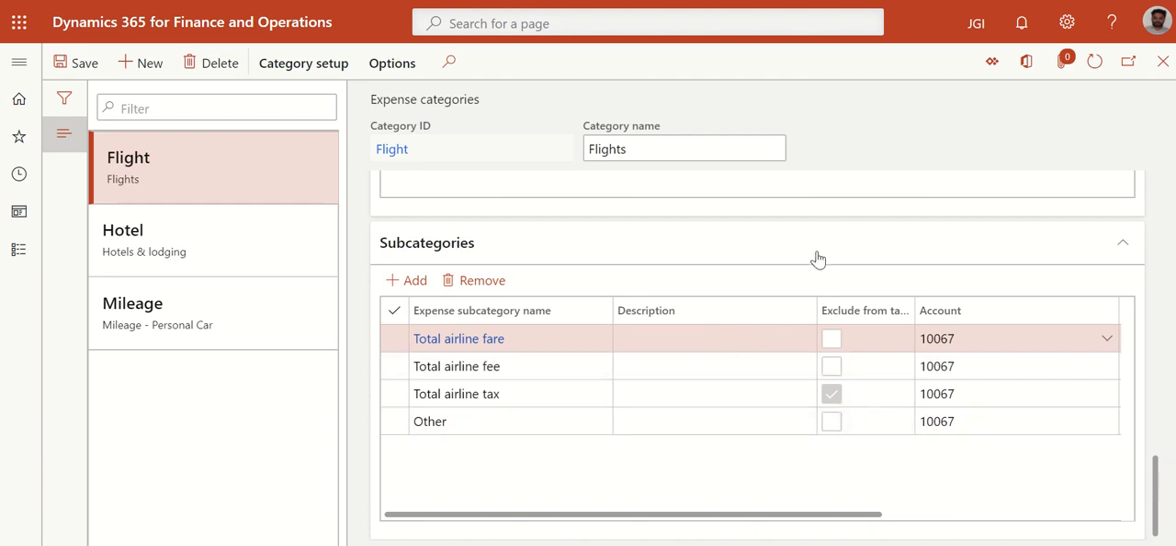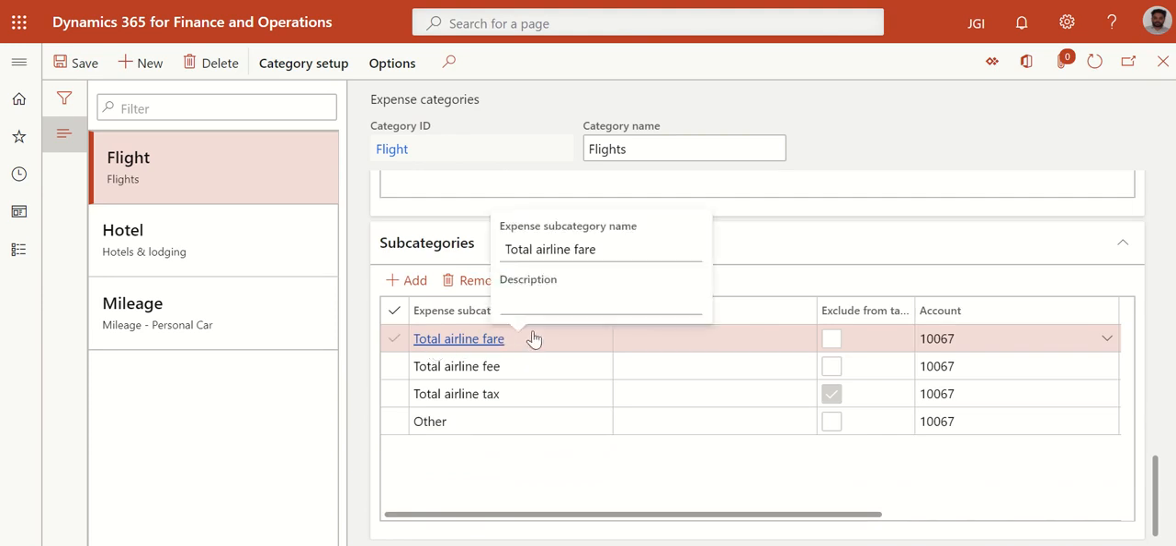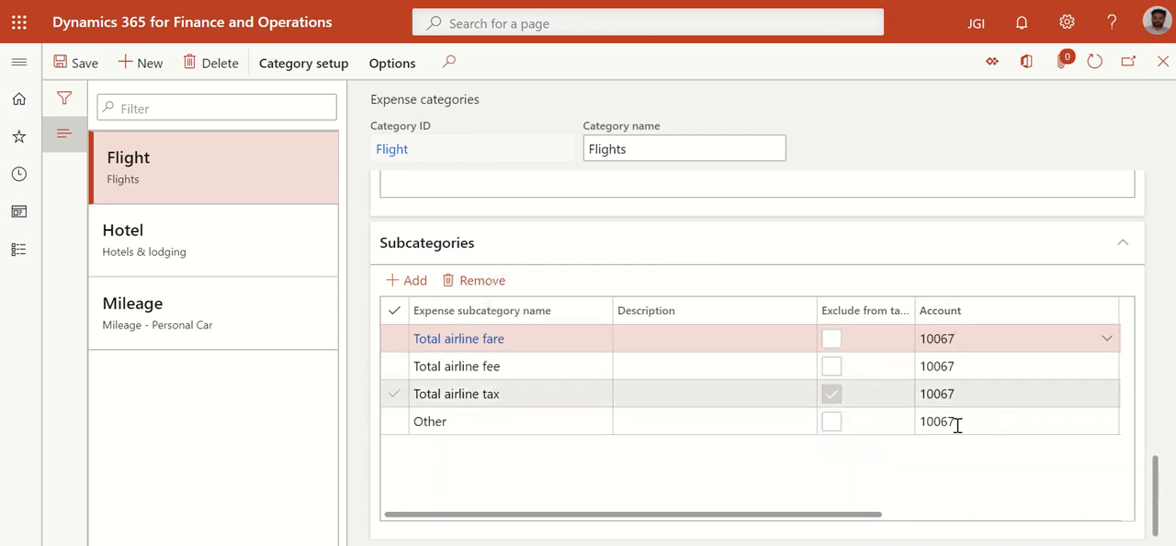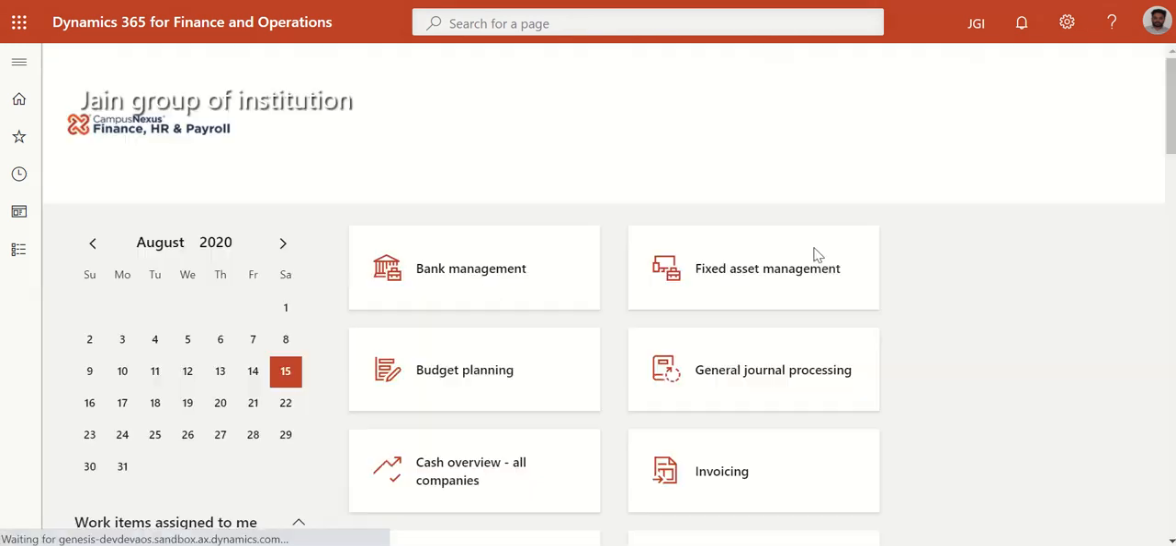If you click on yes, then for all your subcategories, as I told, for itemization, like flight can be itemized into total airline fee, airline tax, others, the main account would remain the same. It's advised to keep the same main account for all the subcategory expenses. So click on save. This is how we create an expense category.